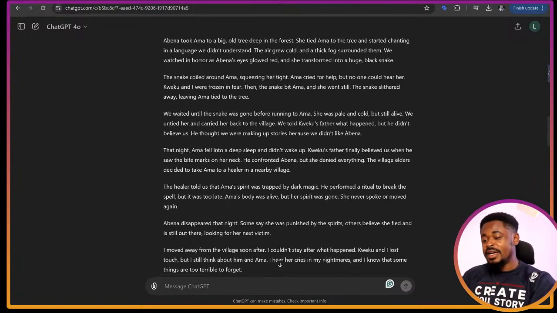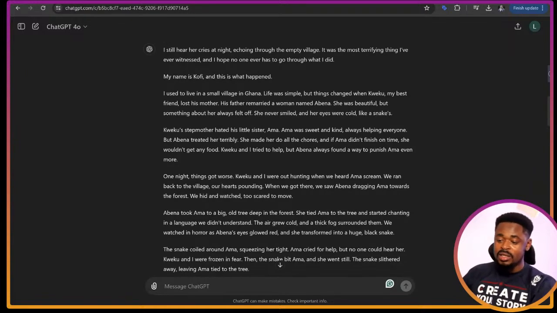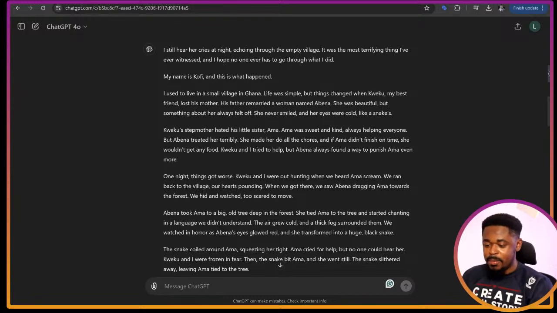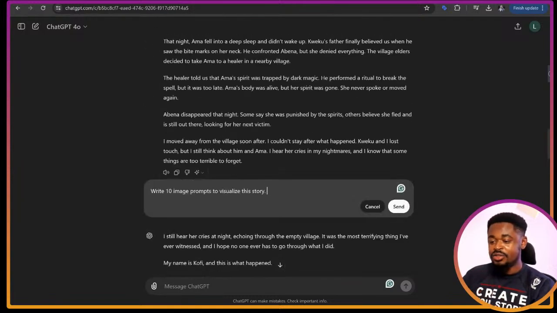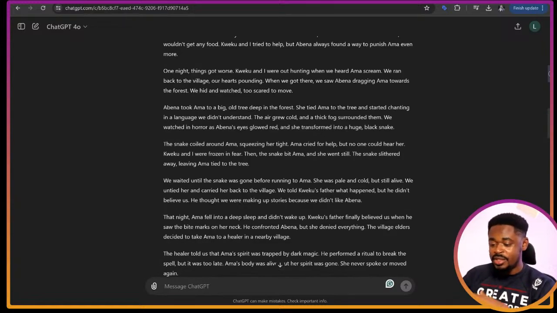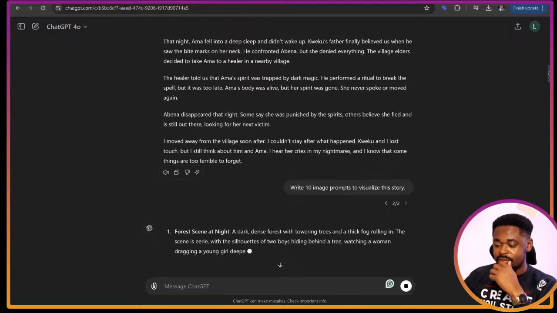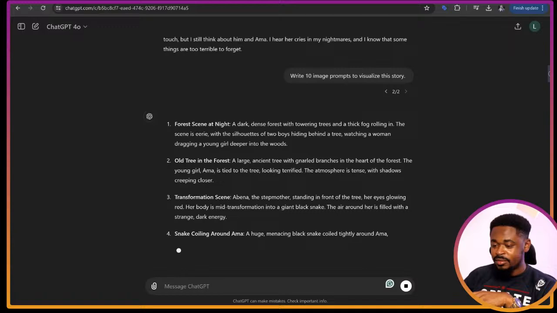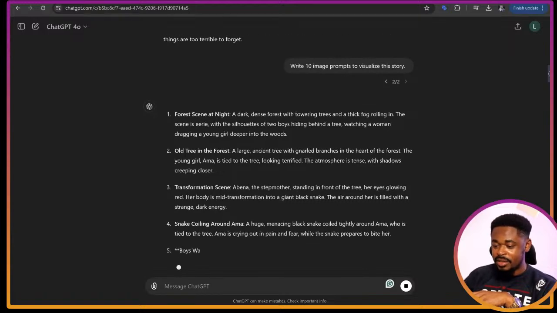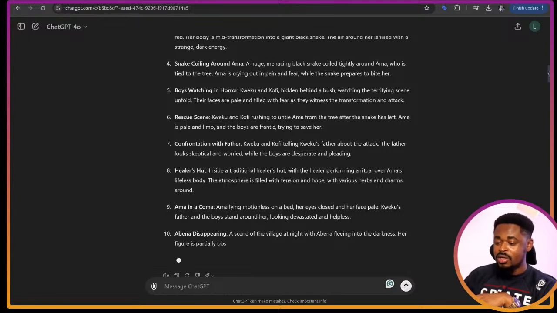What it's going to do is look at the story and then write 10 prompts. You can use 20, depending on the number of images that you want. Then it's going to list out 10 prompts that you can use to generate images. We just tell it to do all the work. You can see these are 10 prompts: forest scene at night, old tree in the forest, transformation scene. So they're just giving us 10 different prompts.